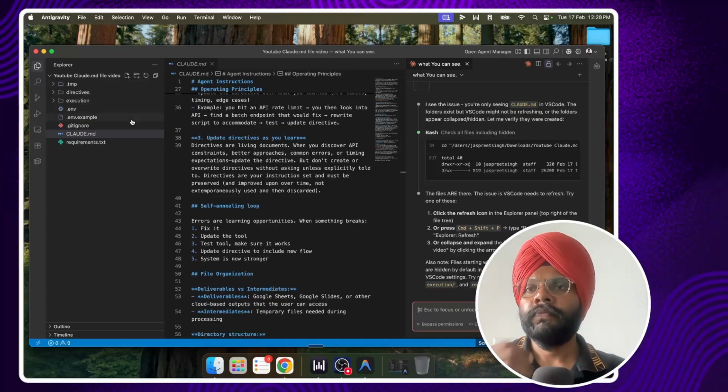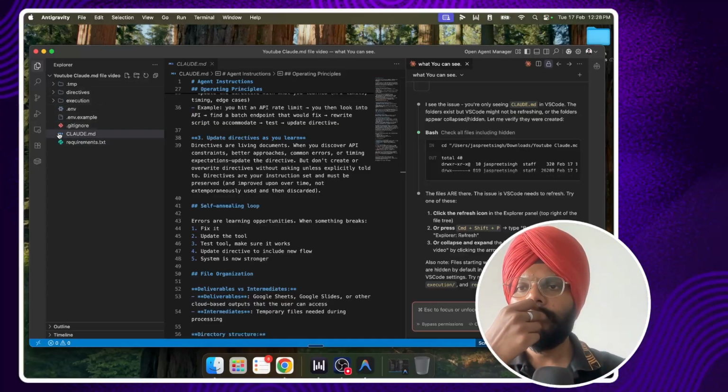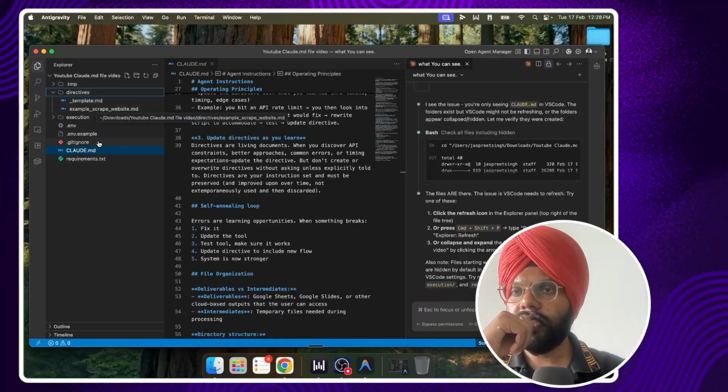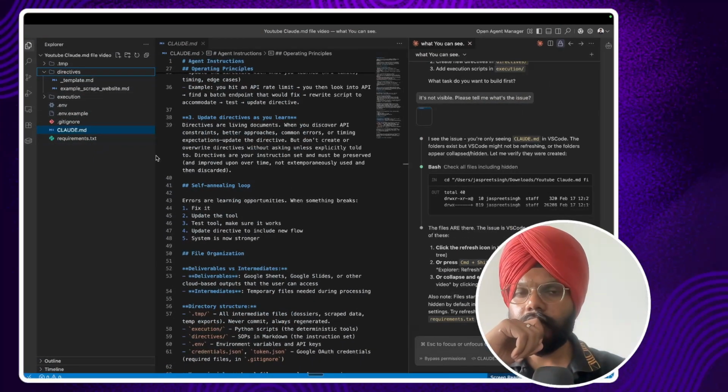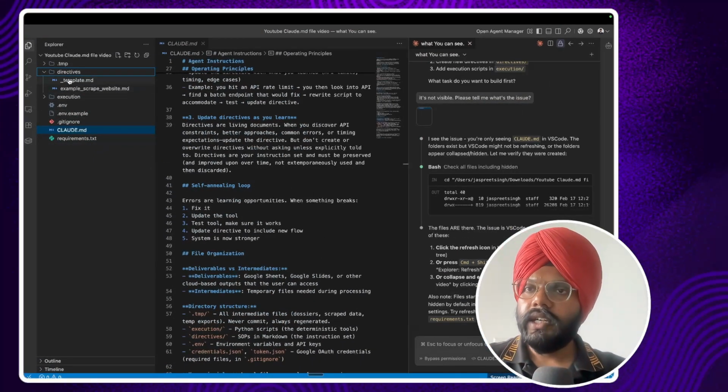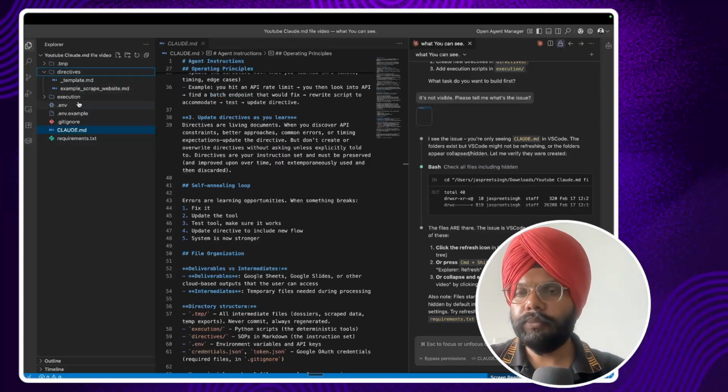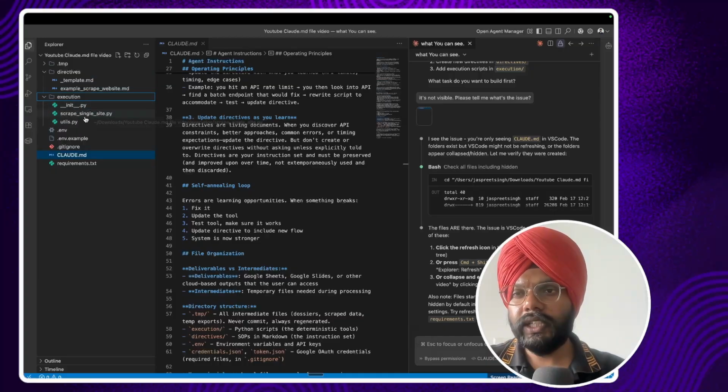Oh, okay. It was not refreshing automatically. So now I can see it's already there. It was just not updating automatically, so that was the issue. And you can see here, it has already created templates and an example script, website .md. In execution, it actually created one.